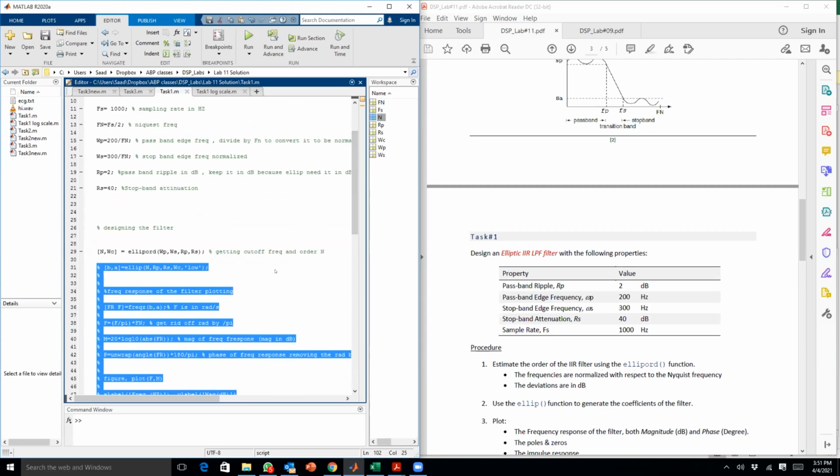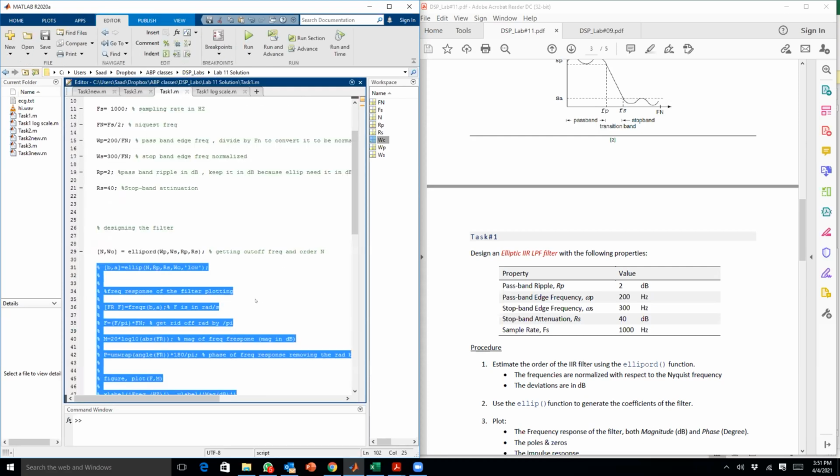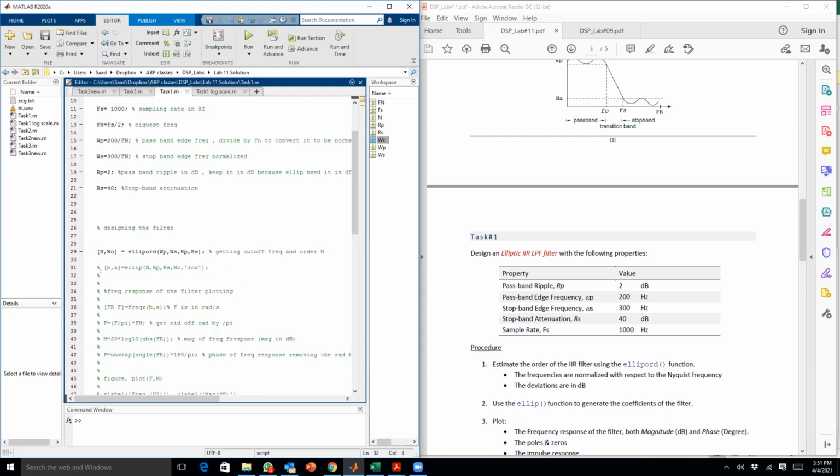Now we need to find the WC also, the cutoff frequency. So just going over here, we got 0.4. Okay, we got the values over here. Now we're going to use the second equation to find B and A. From there, we get the cutoff frequency and also the number of order, before we know the RP, RS, WC. Okay. From here, we can say this is a low pass filter.